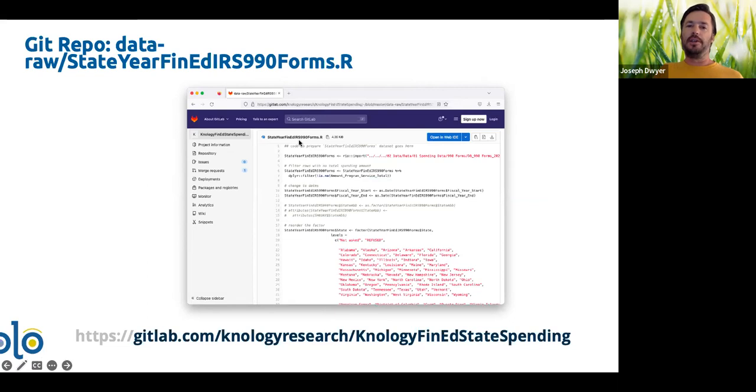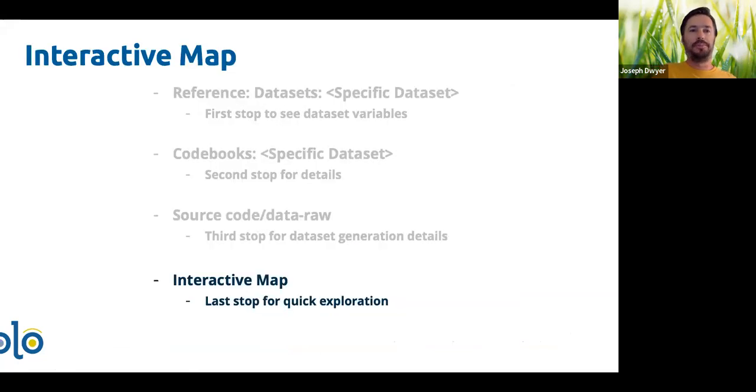So here's just the IRS 990 forms one, where you can see we load in a file that's on Knology's computers. We do a little bit of work here, and that's how we built the file that you could use if you just wanted to use the state year FinEd IRS 990 forms data that's ready for you to go. So again, we just want to make sure it's as transparent as possible, that the details of building that data, insofar as possible, are shared with you.